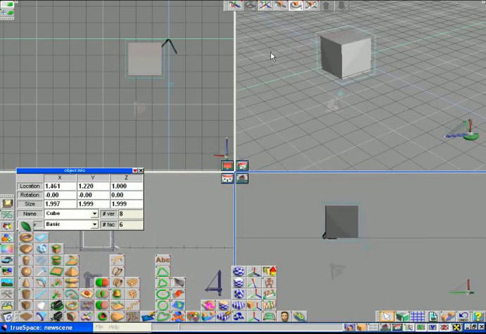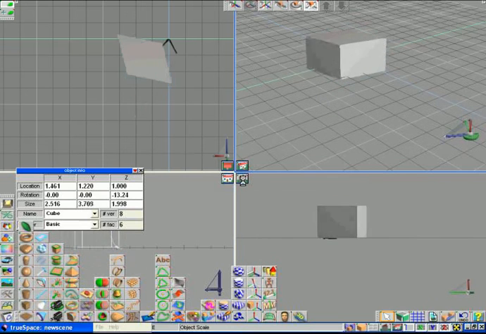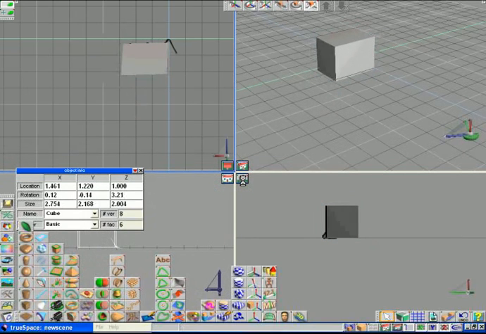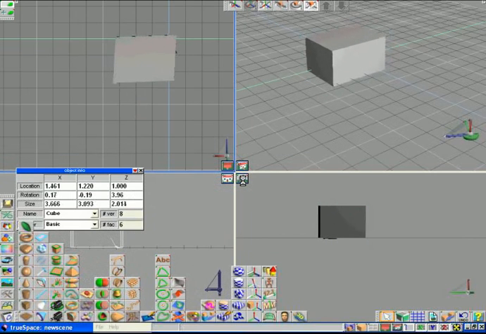The last tool is scaling. If you press the E key, you enable the scaling mode, and as you click and drag, you're now scaling the object. Again, this scaling is with respect to the current view. So if I go into the top view and I click to the left, I'm scaling in the x-axis. If I click up and down, I'm scaling in the y-axis.